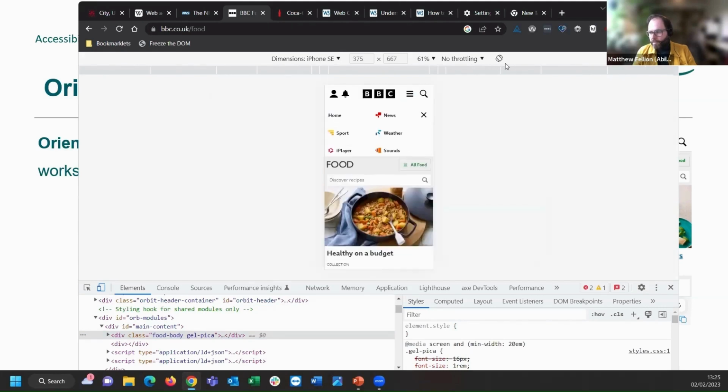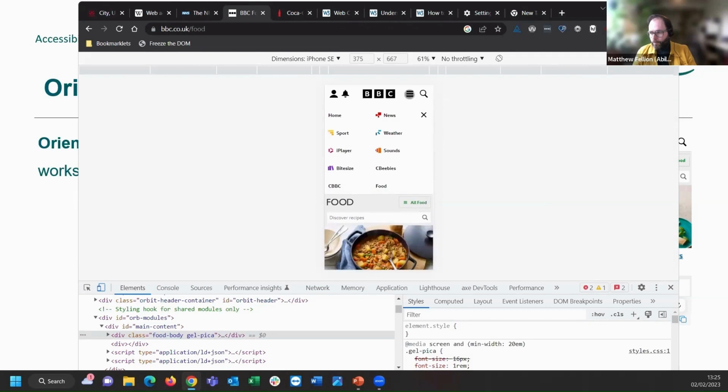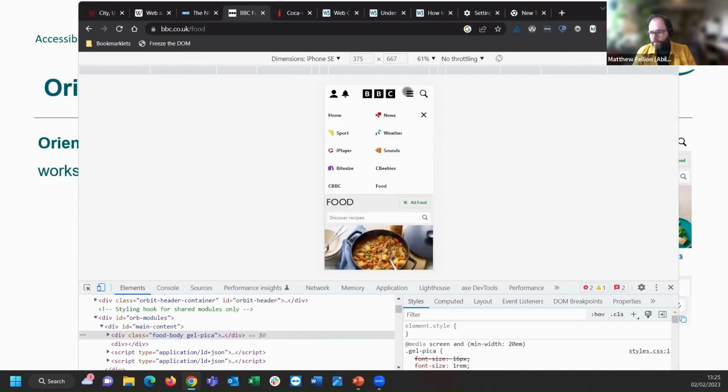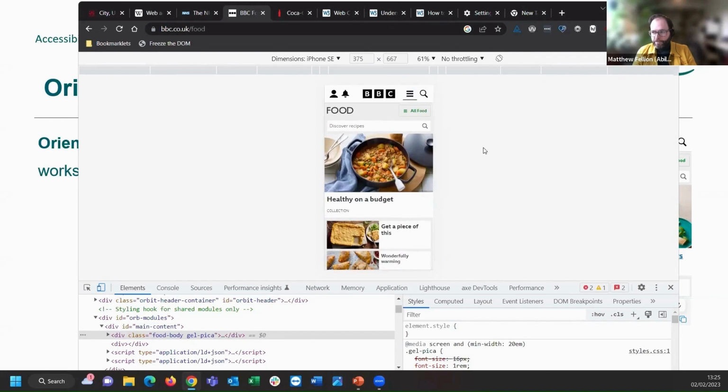And then if we rotate into portrait view, then there's a hamburger menu and all the navigation links are in the hamburger menu. So all of this is fine. These are different ways to accommodate the different dimensions of the screen. But we would want to support both landscape and portrait.